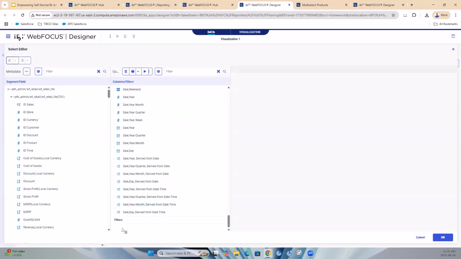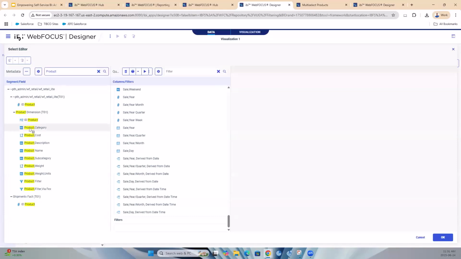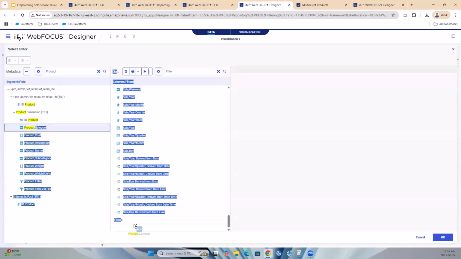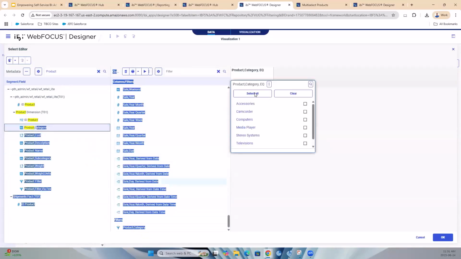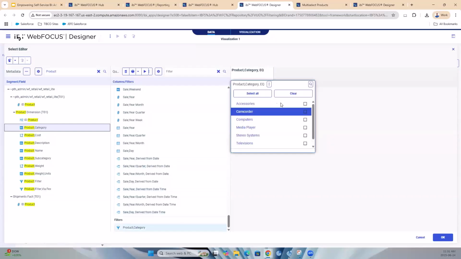Down at the very bottom here, I can apply filters directly in here. So if I come out here and say product, it's going to give me the ability to grab product category, throw it in my filter pane, and then say, okay, I want computers.